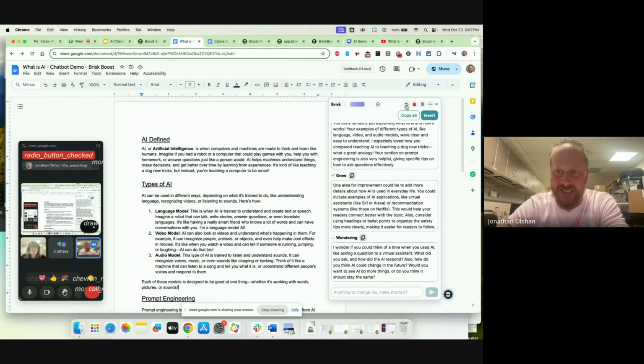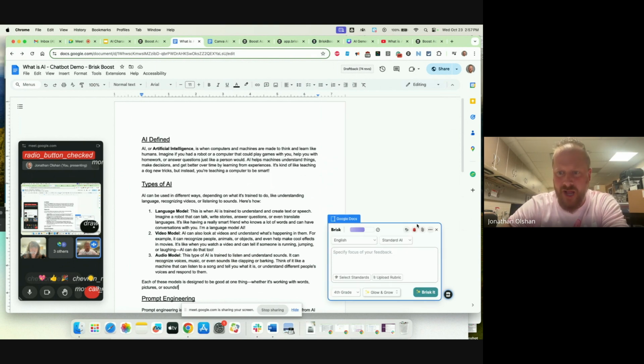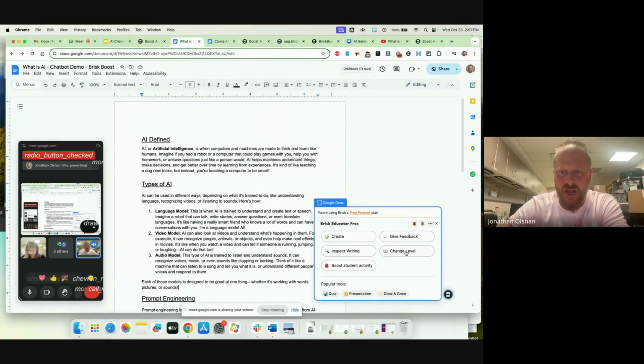So it's that easy to do. Again, you could just be running in Google Classroom, select Glows and Grows, and make it happen.